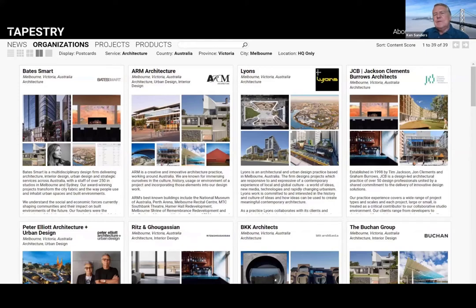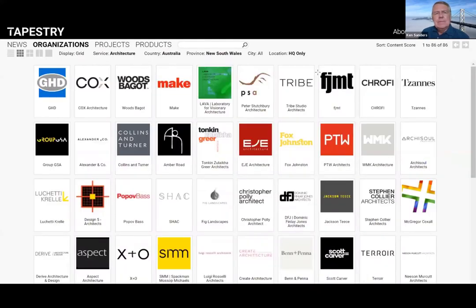So again, each of these postcard views is giving you a little preview of the kind of information about each of those firms in Tapestry, whether it's an image in a news article, or a project they work on, or a product they manufactured. This is just one of the ways, a very visual way to look at information. Here's another grid view, we call it. Here we're looking at architecture firms headquartered in New South Wales, in the province, any city in New South Wales. And anybody who's worked with databases, that's the beauty of databases. Once you have that data and you give people simple mechanisms to sort and search and filter, you can really start to drill down and find more easily what you're interested in.